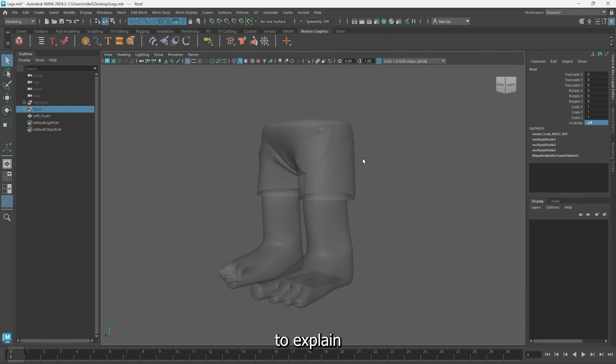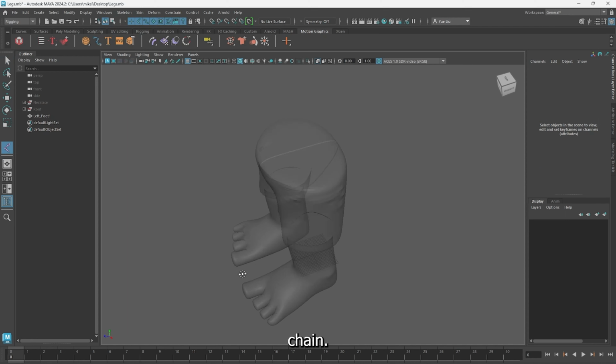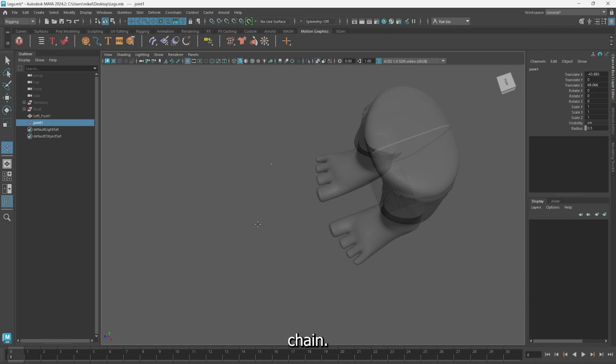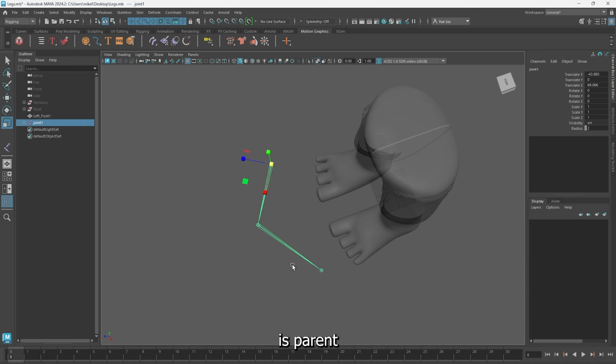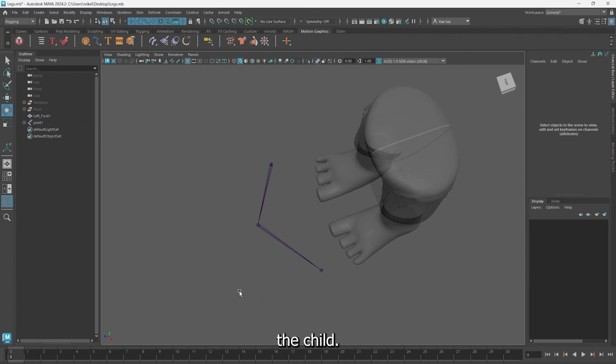So first off, I just wanted to explain what is IK and what is FK. So let's just go into our rigging menu and just make a joint chain. So basically for FK, we have something where the parent controls the child. So let's say this joint is parent to these two children. If I rotate it, the children are going to rotate with the parent. And if this parent is parent to this child, and then I rotate it, it rotates the child.